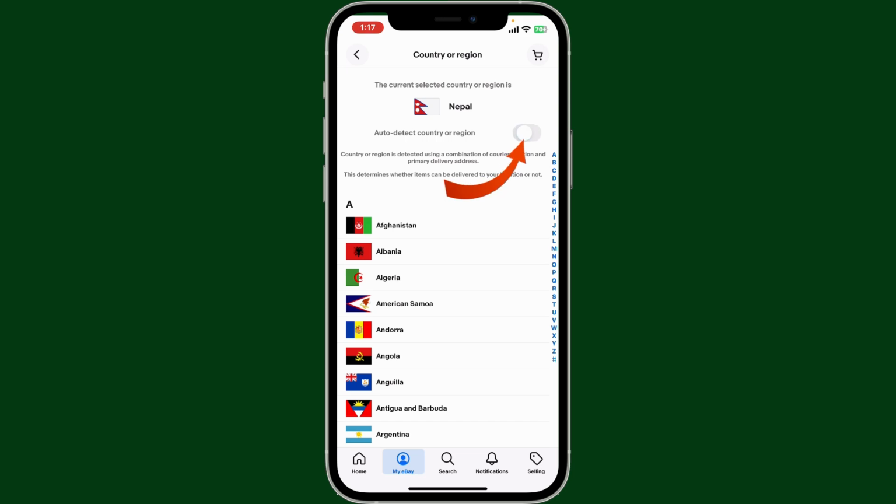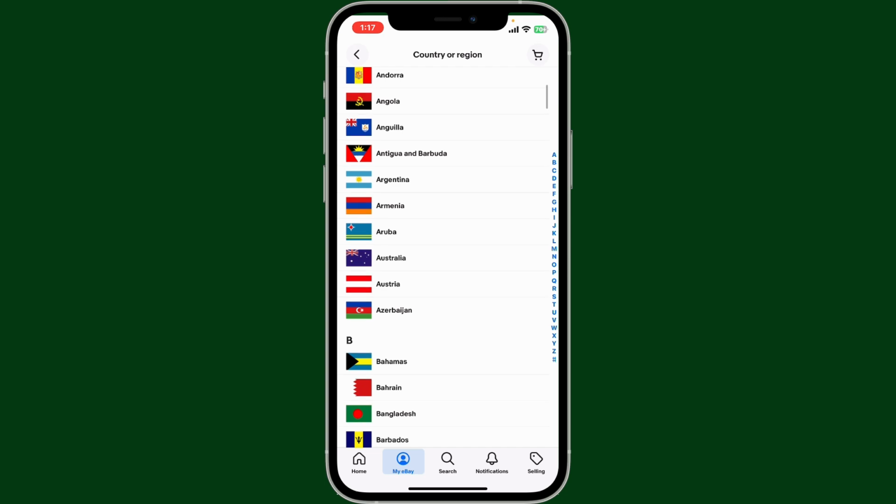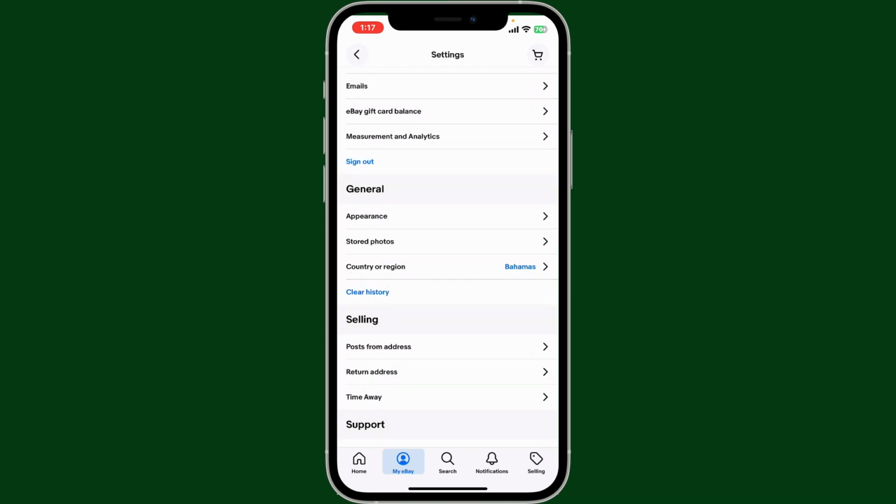If you toggle on the button right next to Auto Detect Country or Region, the app will auto-detect the country you are residing in. If you want to change to something else, toggle off the button right next to it and then go to the bottom of the screen and choose a different country you want to change to. Right after you make a selection, your country will be changed.